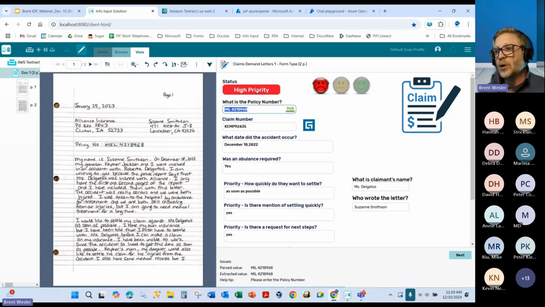Is it a positive letter? Is this, the house is burning down? It's very important. So we can actually route based on a priority level, based on the status that's associated with the sentiment within a letter. Here, what was the date of the accident? So it was smart enough not to pull that top left date, right? January 25th, 2023. It knew the context, December 18th. On December 18th, my grandson and I were involved in an accident. So it was smart enough to figure that out.